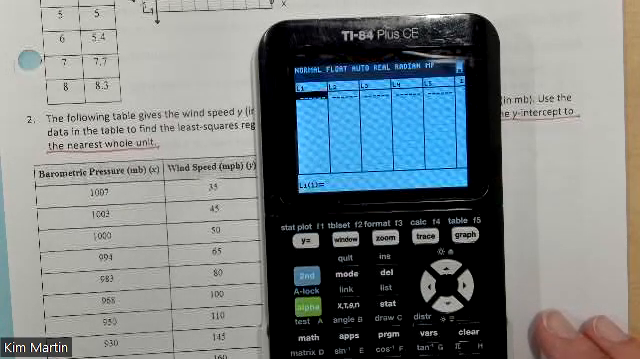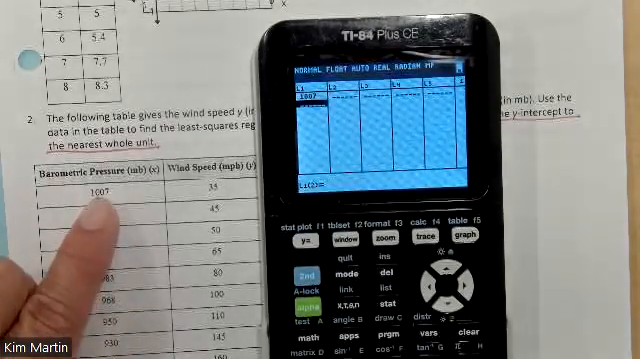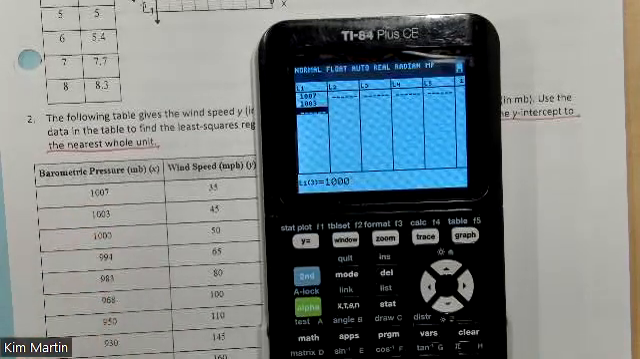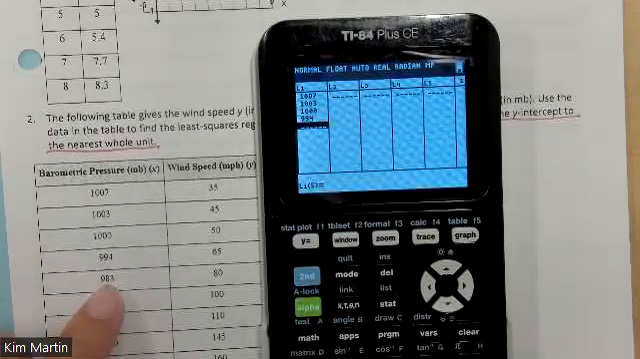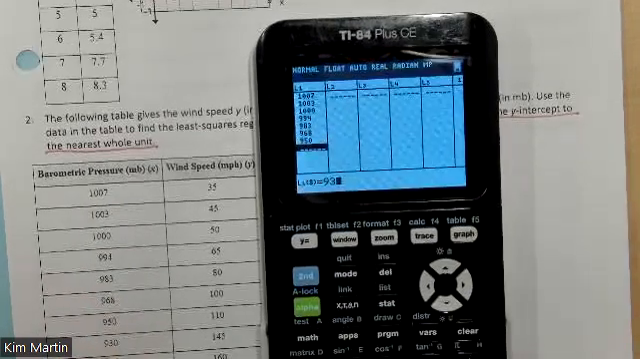Now, we got L1 and L2 cleared out. Now let's start entering our stuff. So let's go 1007, 1003, 1000, 994, 983, 968, 950, 930, and 905.